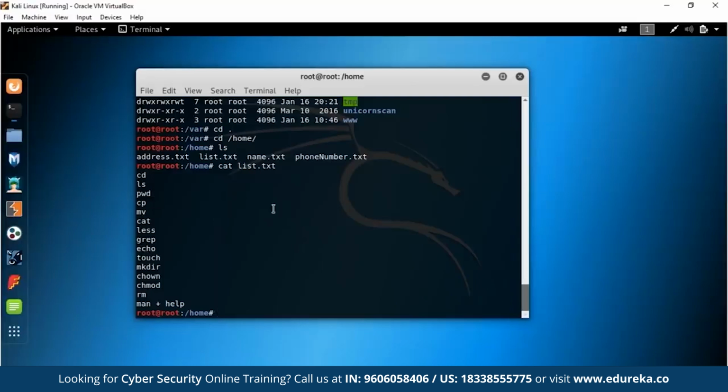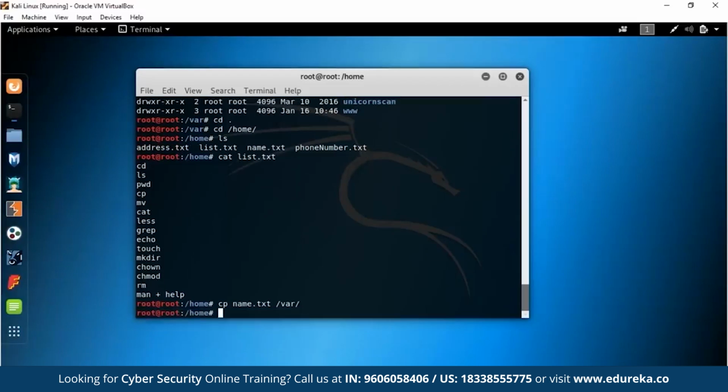Now it's time to do cp. cp is basically used for copying files from one place to another. So suppose I want to copy this address file that is there into some other directory, let's say var. All I would have to do is cp name.txt, and then you specify which location you want to copy it to. So /var. This is where I want to copy my file to, and you hit enter and it's copied.